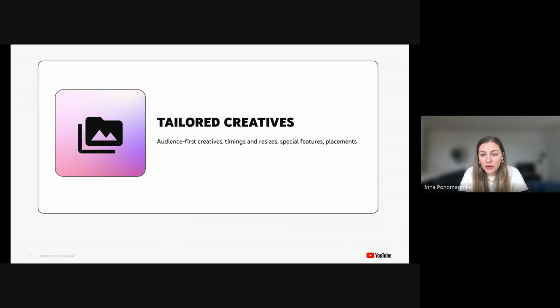Then let's talk about creatives. As I said in the beginning of the session, DemandGen is a visual format, so it's very important to have tailored creatives for your campaigns and for your audience funnel.